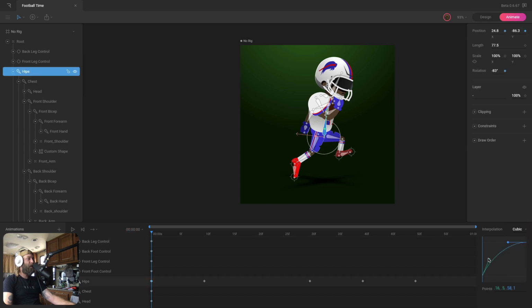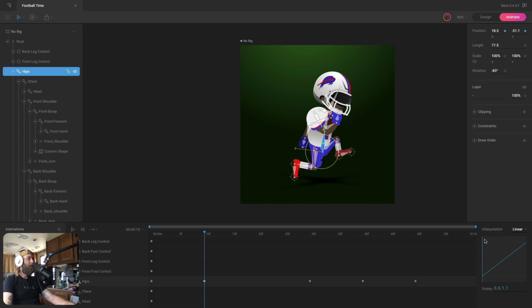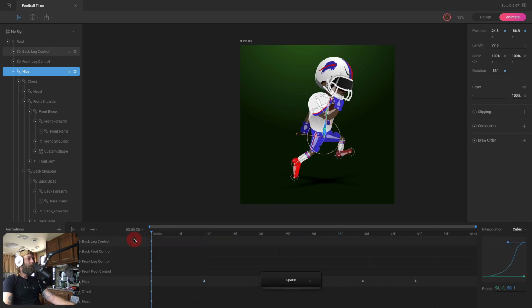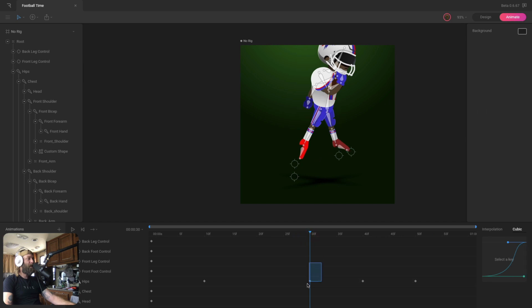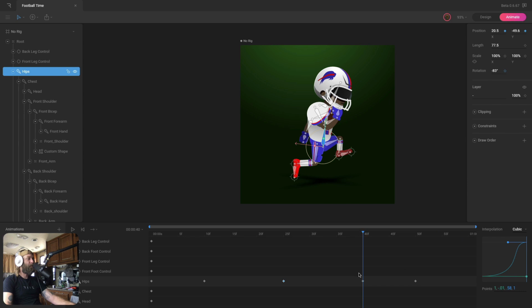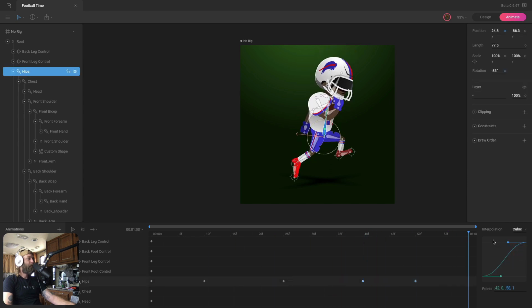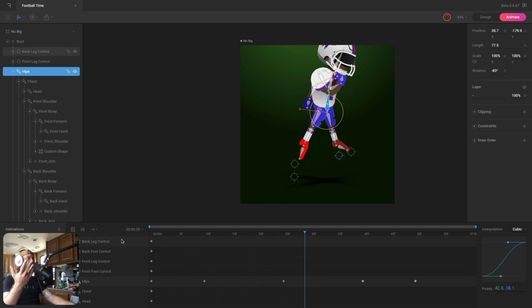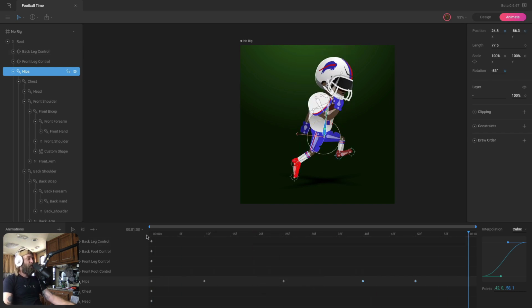So I'm going to go down pretty quick. Okay, and then let's have them linger in the air just a tad bit longer. Let's actually move this key back slightly. Okay, put some cubic on this. Okay, so the hips look right. Now let's move on and set the keys for our legs.